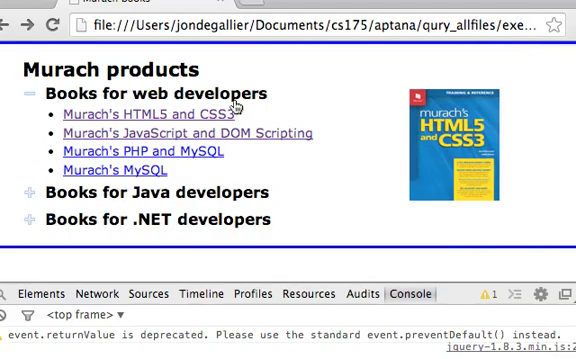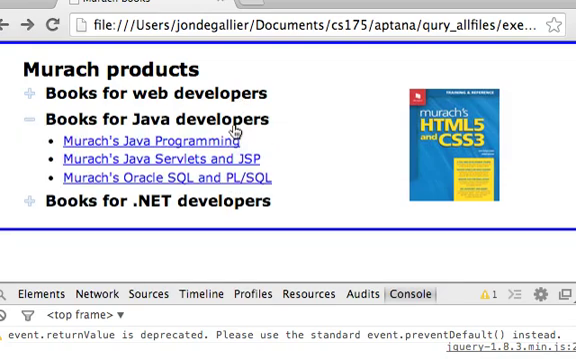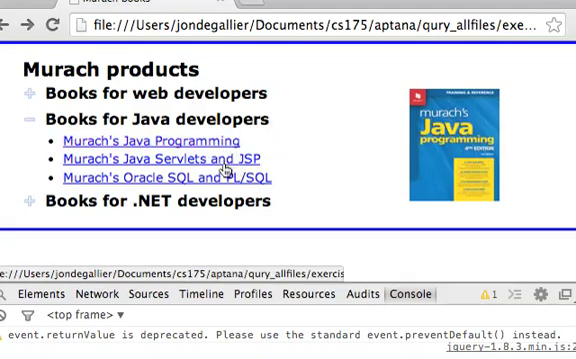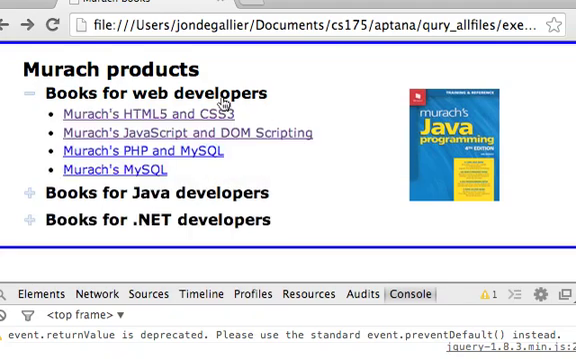Another important thing to do is to make sure that the image disappears when we click, and right now it doesn't. So let's think about this. We want the image to appear whenever we click on these links, but whenever we click on the H2 elements, we want the image to disappear whether the H2 element is expanded or contracted.